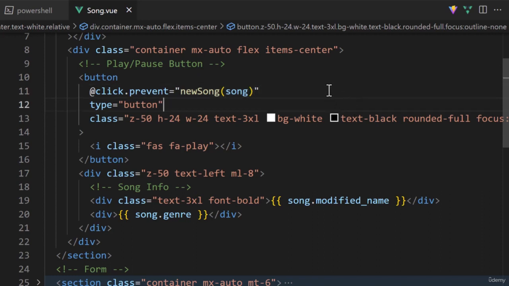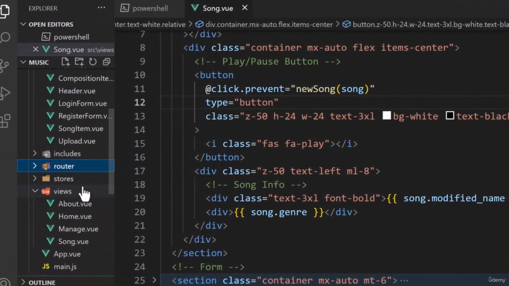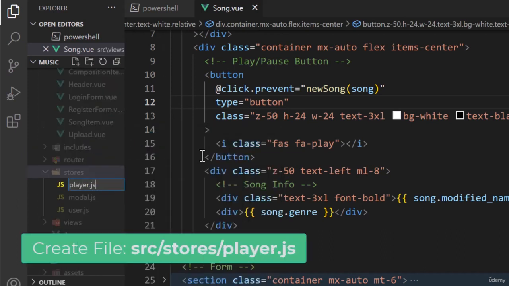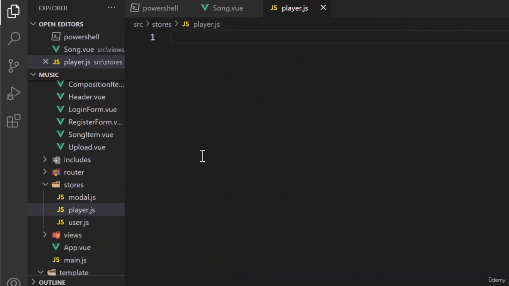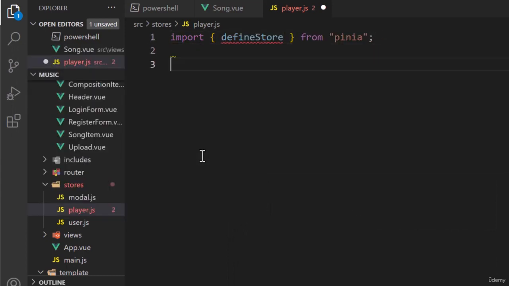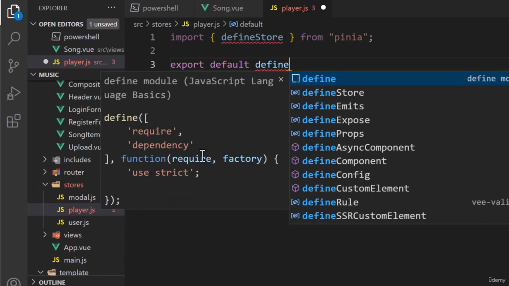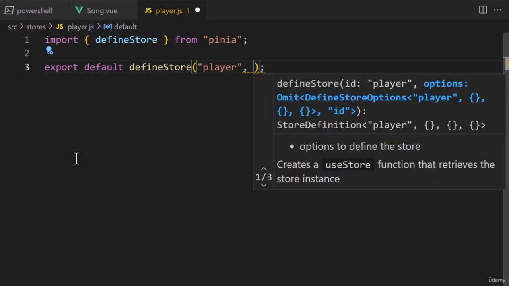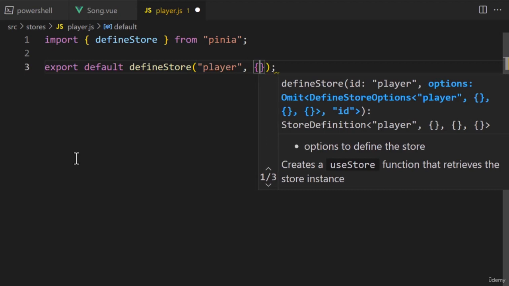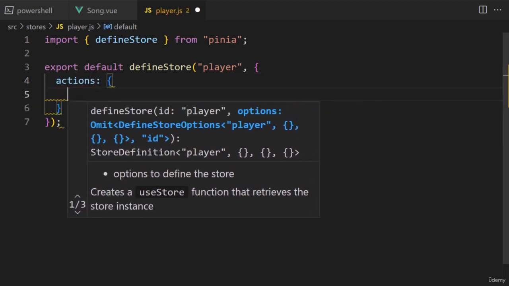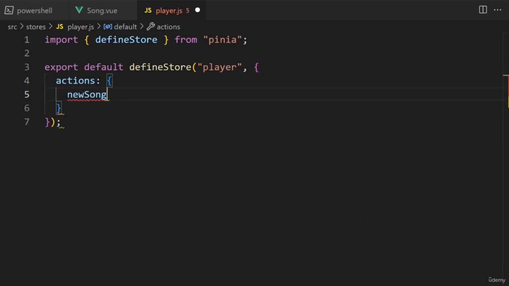Next, let's create a new store. We should dedicate a separate store for managing the state of the audio data. Inside the store directory, create a file called player.js. At the top of the file, import the defineStore function from the Pinia package. Afterward, export this function under the default namespace. Set the ID to player. We can start configuring the store by passing in an object as the second argument. Inside the object, add the actions property. Define the newSong function as an asynchronous function. This function should accept the song data.